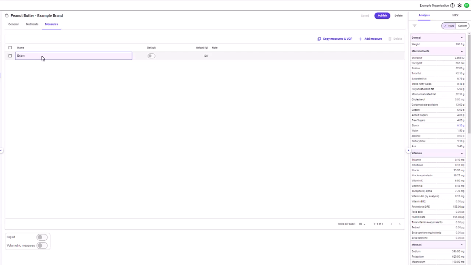I will write example and enter 50 grams. If you like, you can also add a description for the measure, but I will be leaving this blank. Now, when this food is entered into another resource, such as a recipe, meal plan, or food record, its common measures will be listed to select from. If you also toggle on Default Measure, it will be the first option to select from when entering the food into another resource.